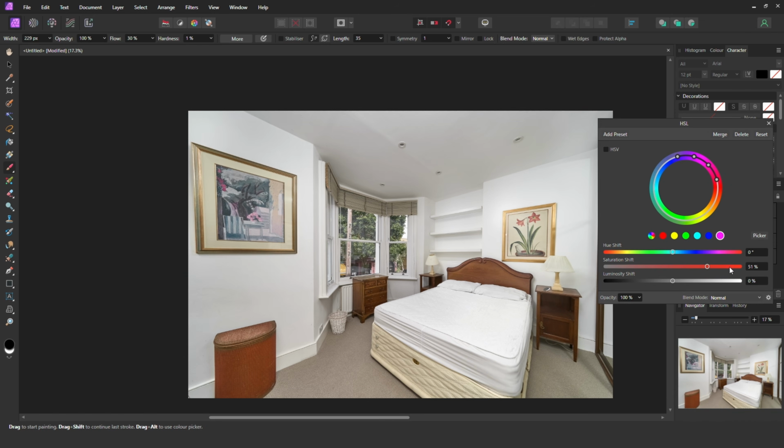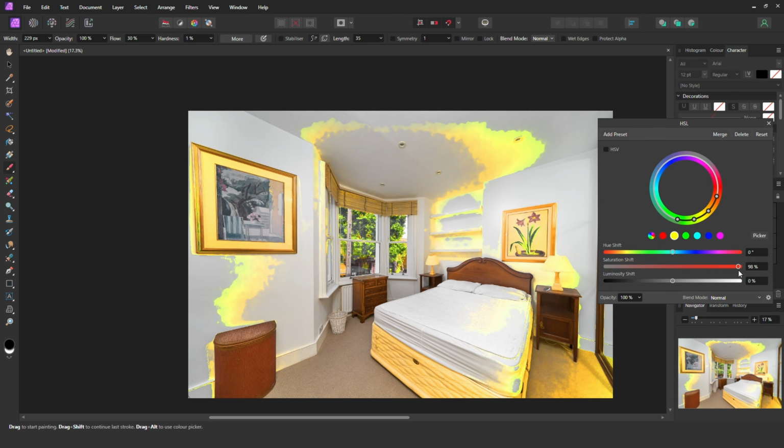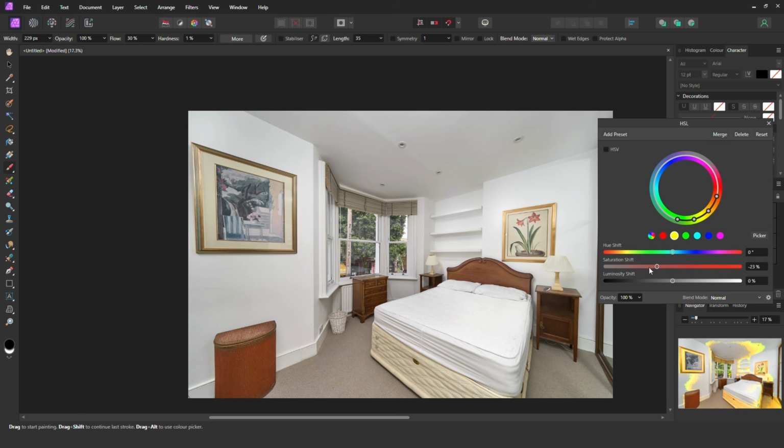Magentas, we don't really need them much anyway. We have some on the bed mattress and a little bit near the window, so we can actually drop all the way down. And then let's look at yellows. Okay, there's quite a bit of areas there. I'm going to drop it maybe around 40%. And then let's look at reds. There are some reds on the mattress and the window frame. I'm going to drop it maybe around 40%.